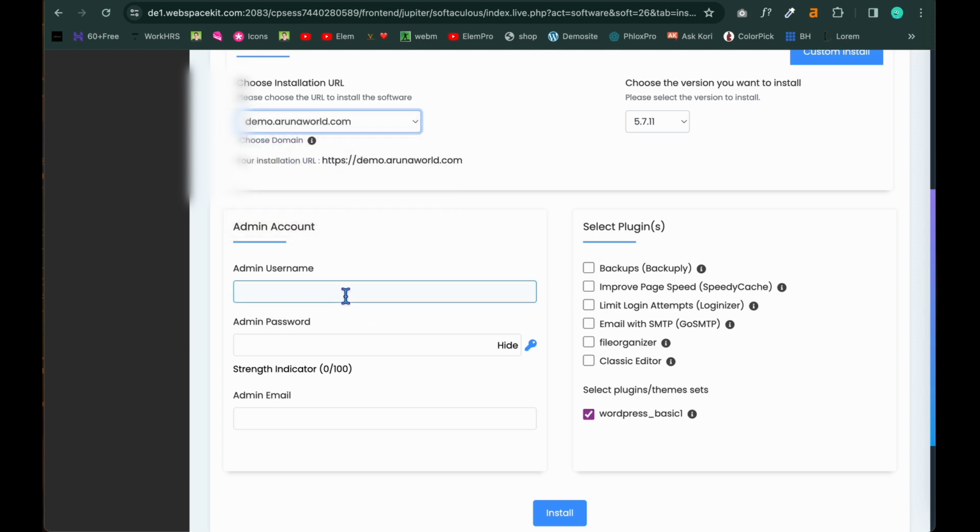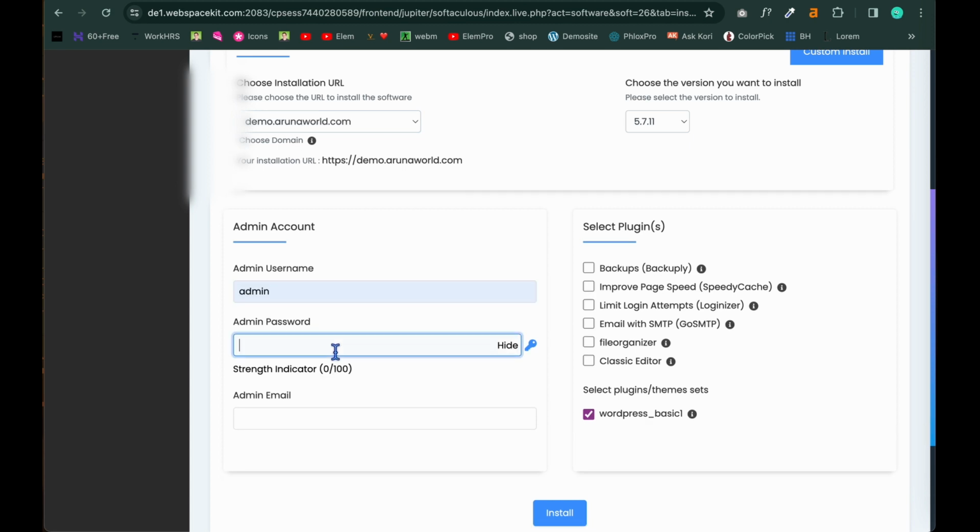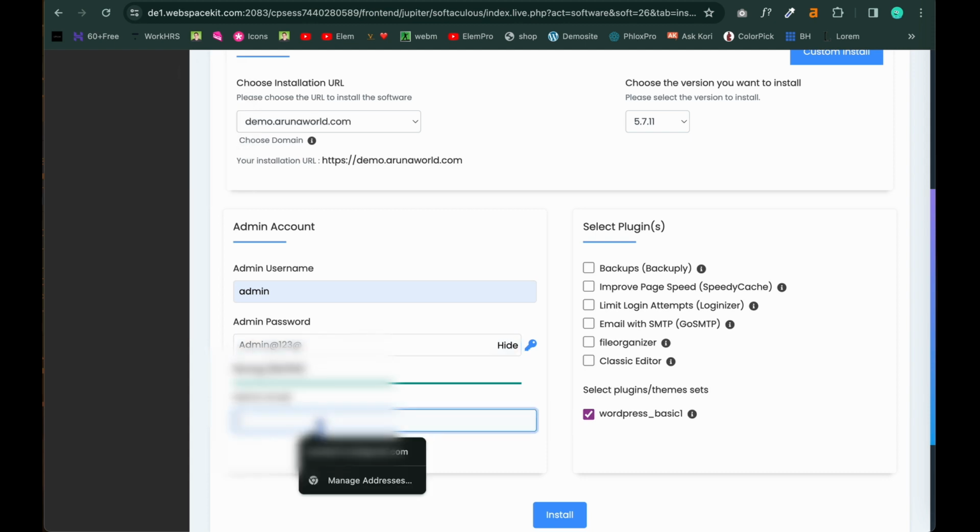So click back to demo.arnaworld.com, and for this particular subdomain we are going to put the admin username and admin password. The admin username we'll put as admin itself, and the password I am giving is admin@123@. Please note that the password should have at least a 65 strength score. If you go below that, even if you create a subdomain, it won't get created. It will show that the password is not protective enough. So try to make it 65, and try to give a capital letter, small letters, a special character symbol, and some numbers. That's the way you have to create it.